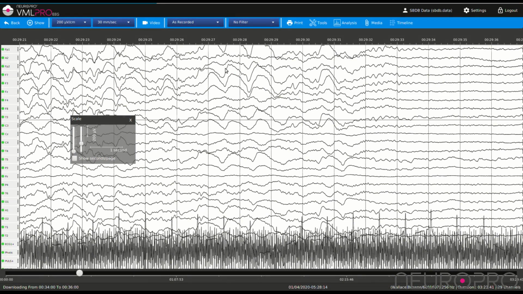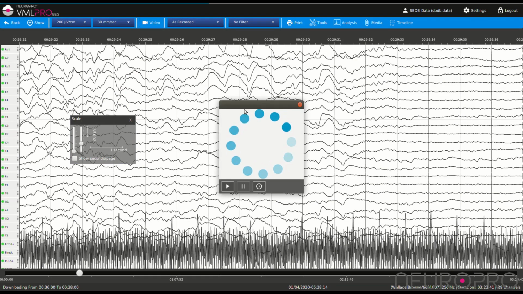In the EEG Viewer, you can also view videos each positioned at a timestamp. To view the video at the current time, click on Video. The video will start playing in sync with the recording.